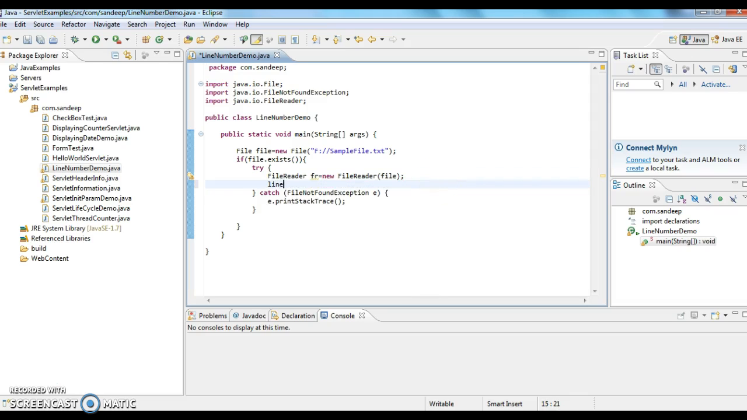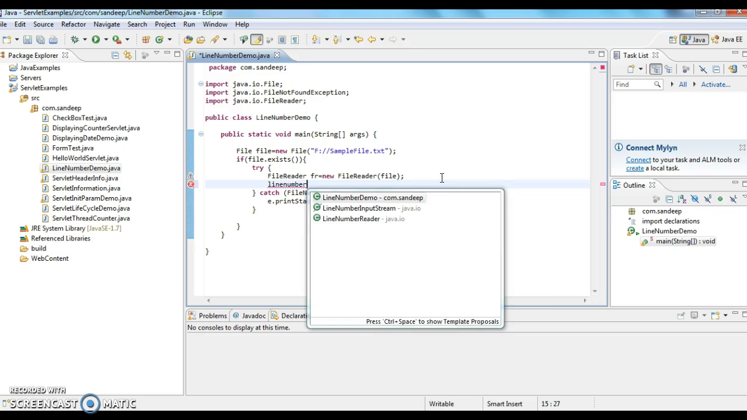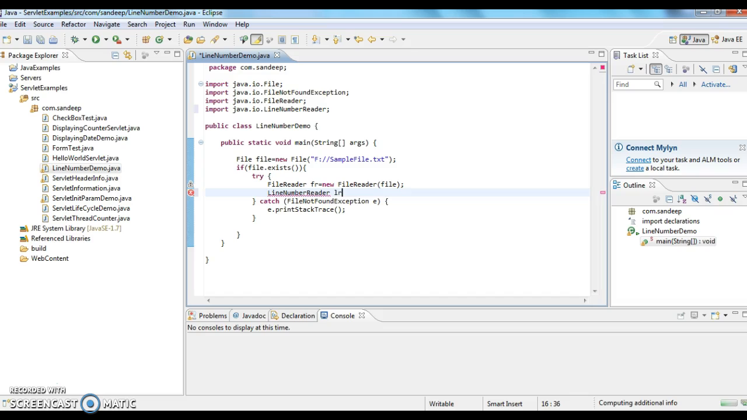Now we have another class called LineNumberReader. LineNumberReader lr equals new LineNumberReader, and it accepts only a reader. That is the reason we first created the FileReader, then we give this fr to the LineNumberReader. And here I am creating one variable, line number count equals 0.